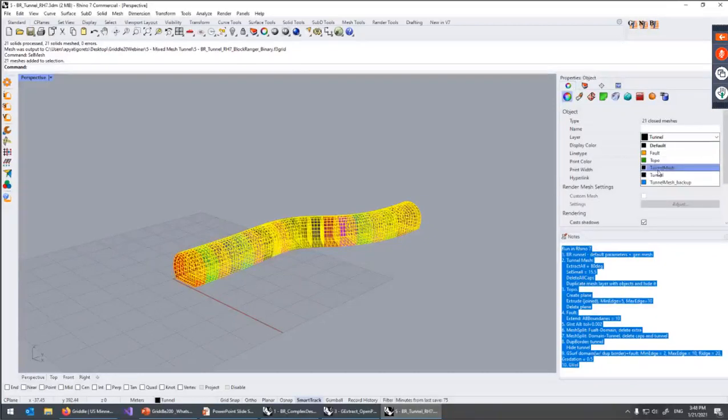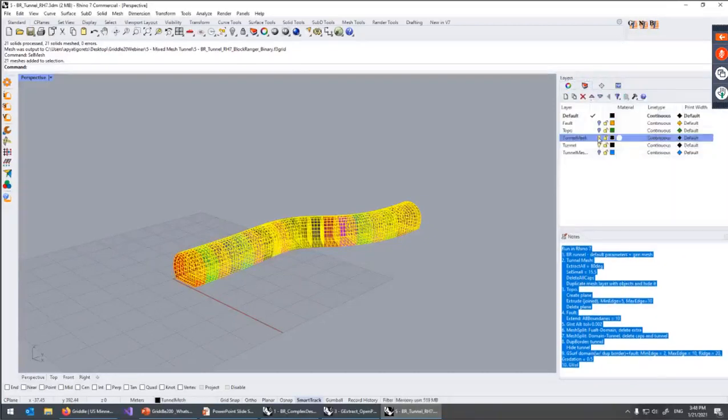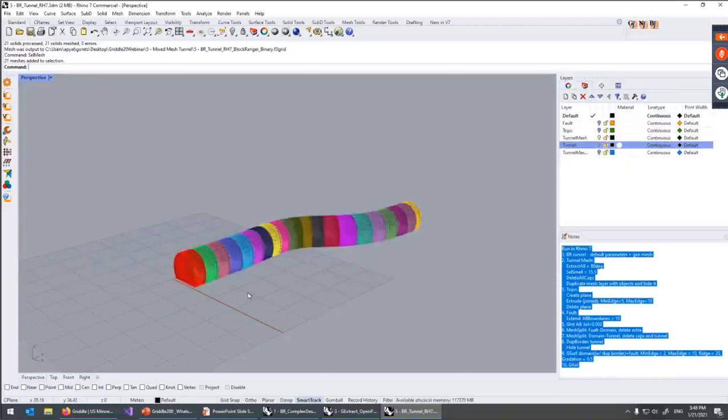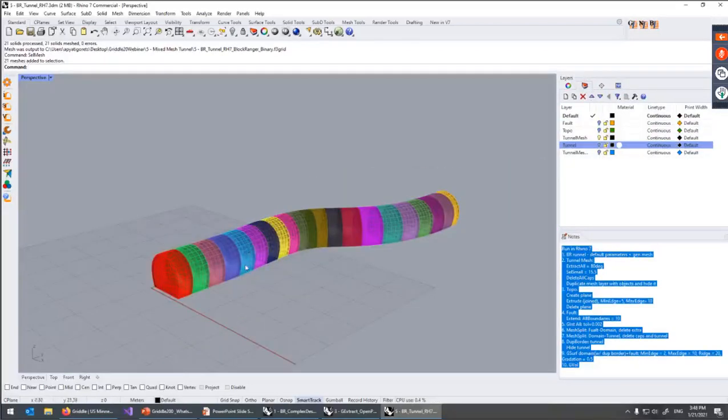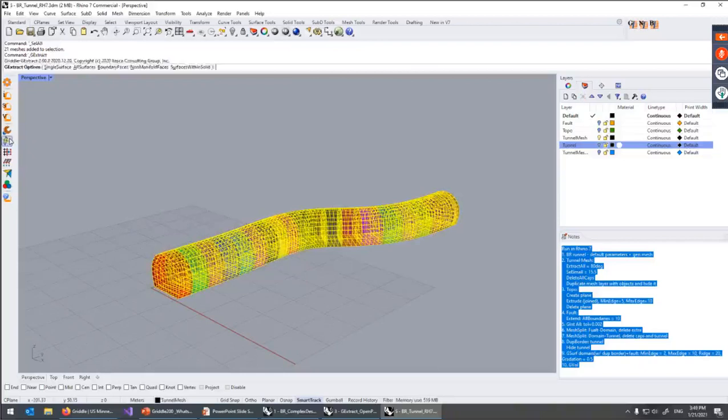And I'll put it into tunnel mesh layer. Now we can hide the tunnel itself. So here we got surface mesh corresponding to volume mesh of the tunnel. What I need now is to extract the external surface of this tunnel mesh. And I'm gonna do this by using extracting all surfaces with break angle 80 degrees.